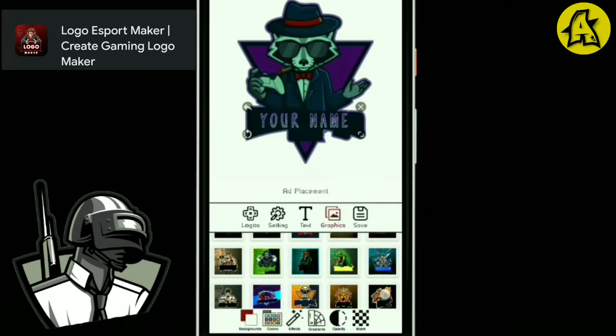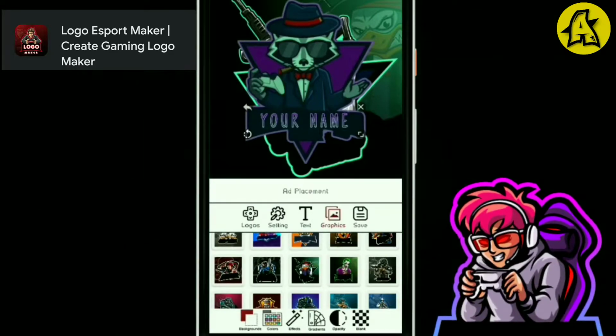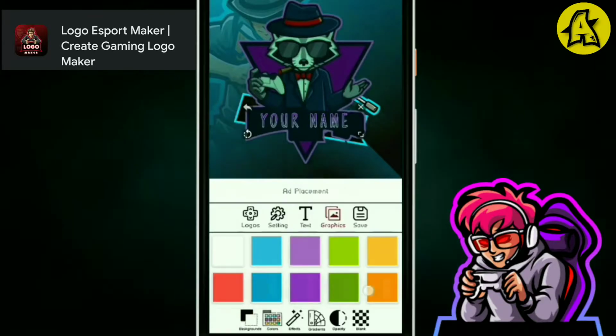The pros are, the best gaming logos can be made without any effort. The cons are, it can be used only for gaming. You can download it from Play Store for free.